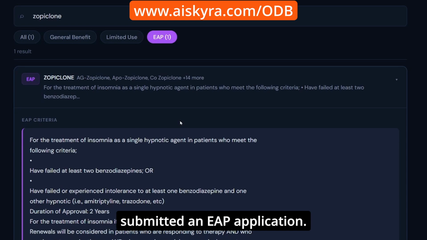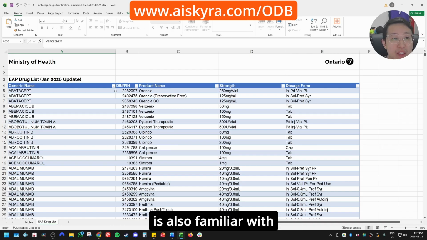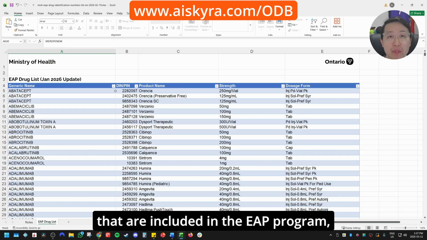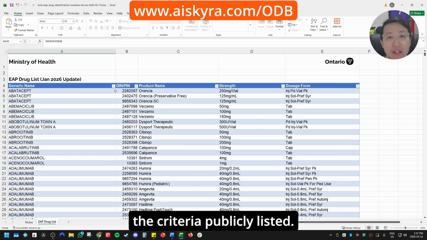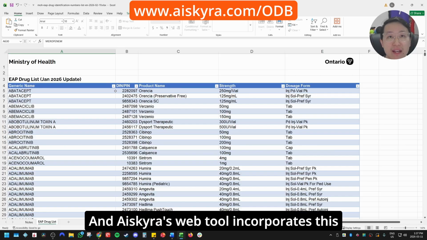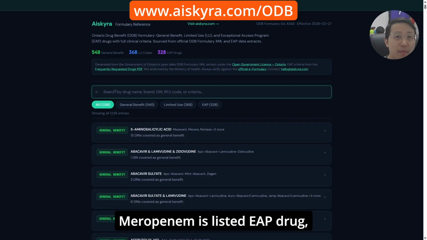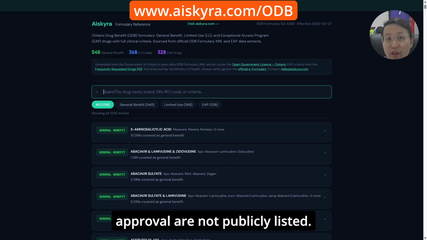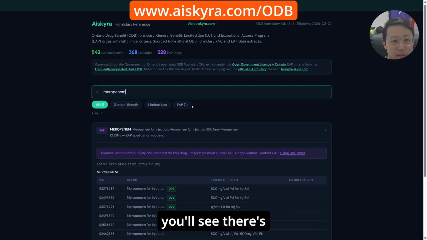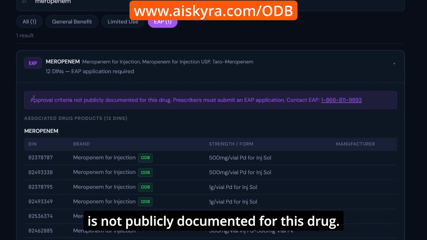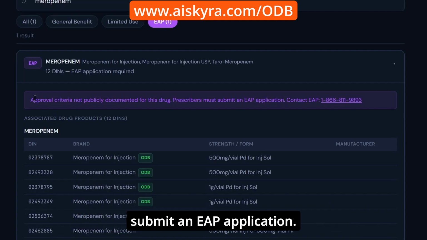Anyone who's familiar with EAP is also familiar with this Excel spreadsheet, which includes 1,500 rows of drugs that are included in the EAP program, but don't necessarily have the criteria publicly listed. And Aiskyra's web tool incorporates this Excel spreadsheet as well. For example, a drug like meropenem is listed as an EAP drug, but its criteria for approval are not publicly listed. If I type in meropenem, you'll see there's only one match for EAP, and Aiskyra will tell you that approval criteria is not publicly documented for this drug. Prescribers must submit an EAP application.